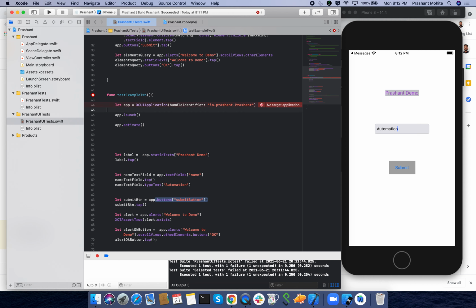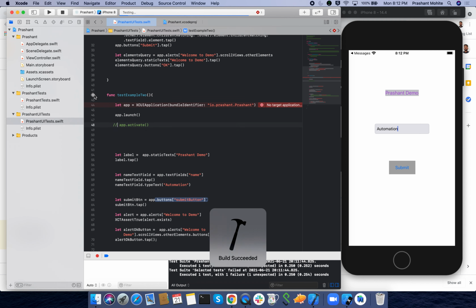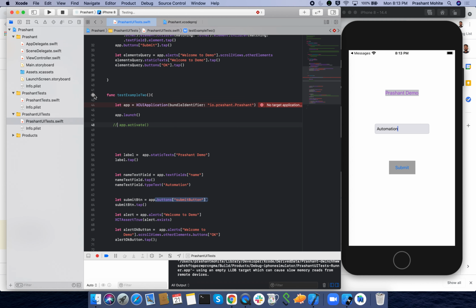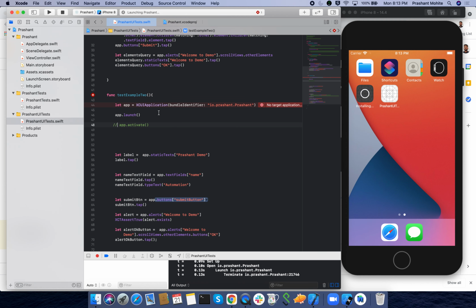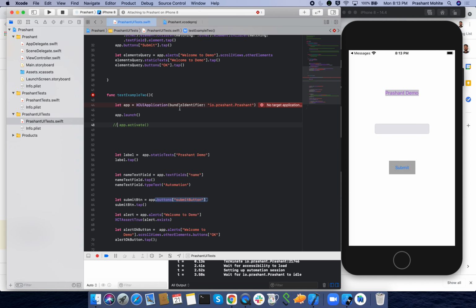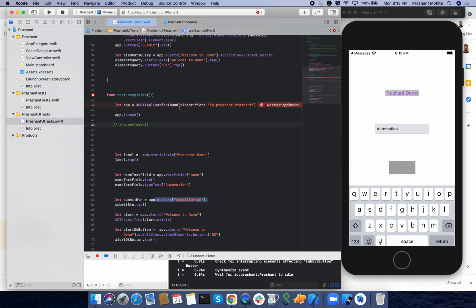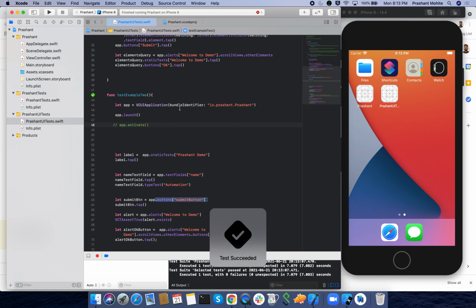Now if you want to launch a specific application, then what you can do is give the ID or bundle identifier of that application and you can launch it. Here only one application is there, so I'm just launching that application. So I can launch the application by giving the bundle identifier. The same application is launched, and if I'm not providing a bundle identifier, then also it will launch the same application because I have set the same application in the target.